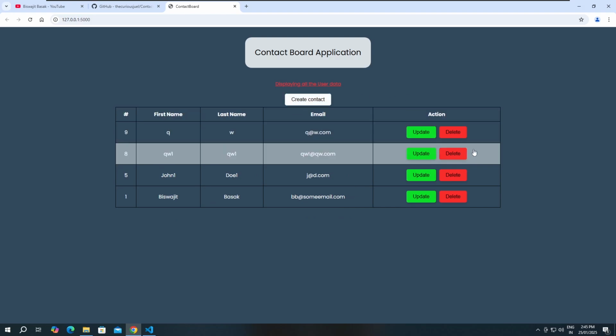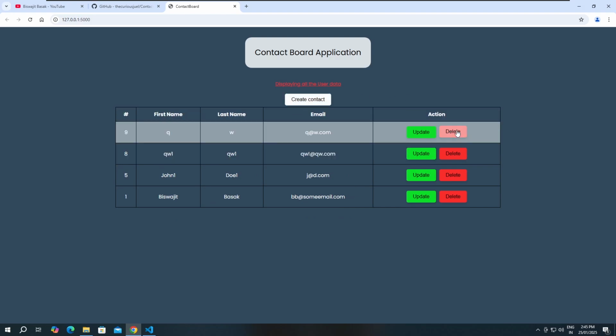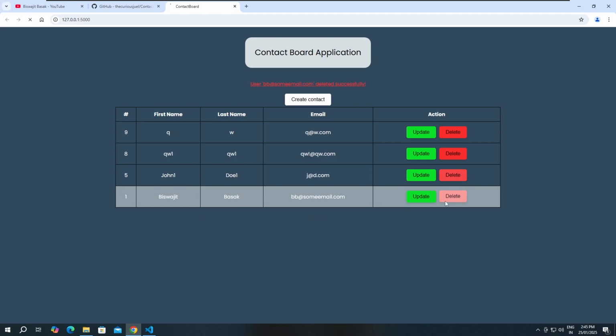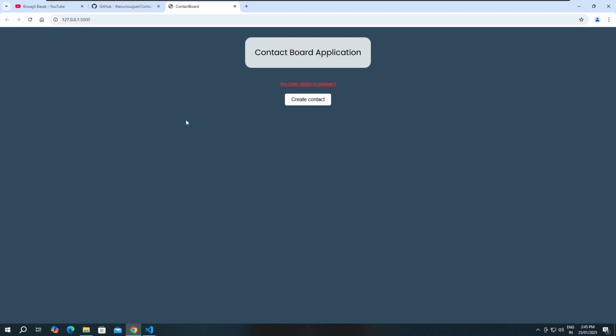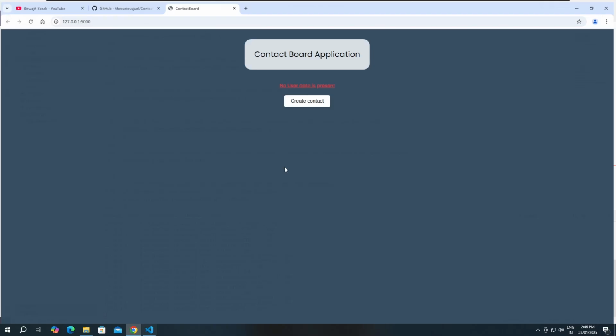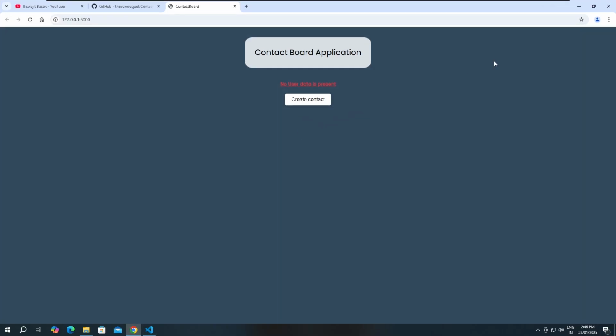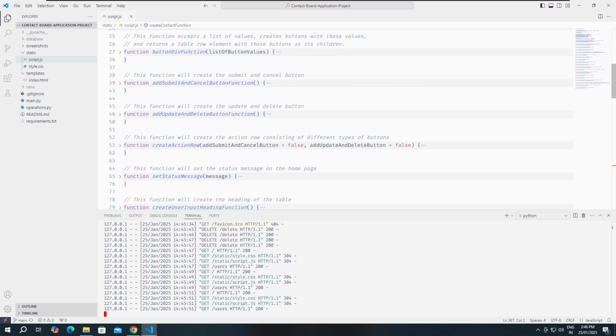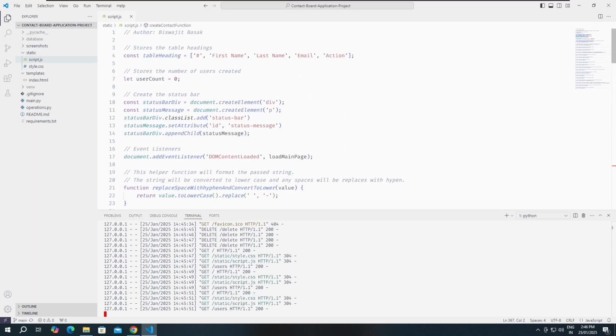If you are running the application for the first time, you will see a pretty clean board, as you can see now. It is asking to create a contact. I covered the front end part in my first video, so I'll be explaining the code part. I will go through a very high level view of what the code is doing, and I have provided comments that should help you out.